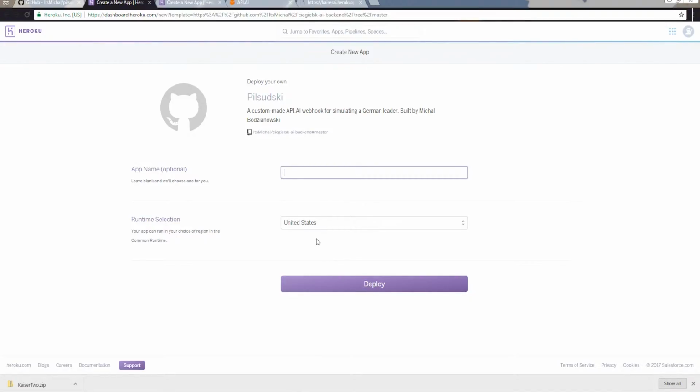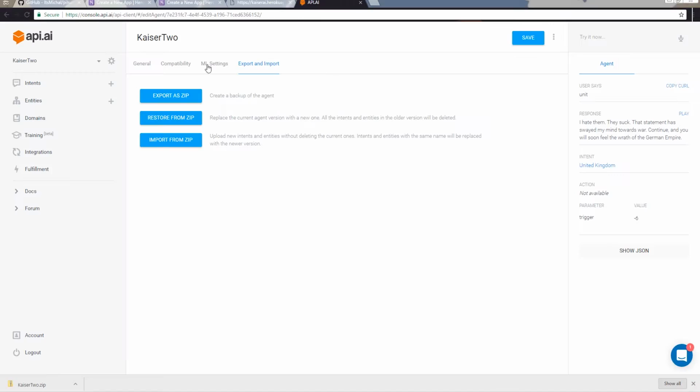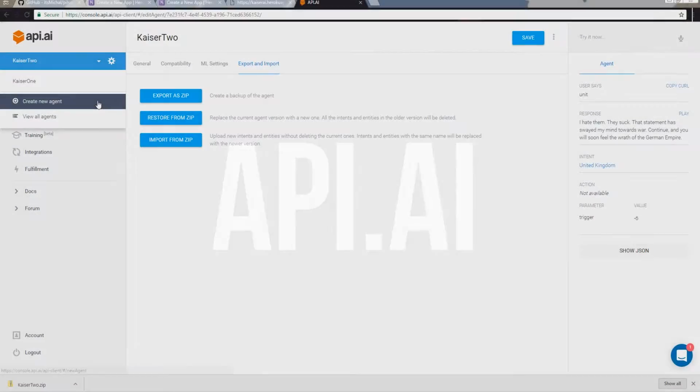It should take a little bit for it to set up, but once it's done, you should be able to see a view button right here. Click that view button, it'll open up the app, and it should just say test in the top left corner. But the important thing here is just to copy that URL, because we're going to need it to set up API.ai.